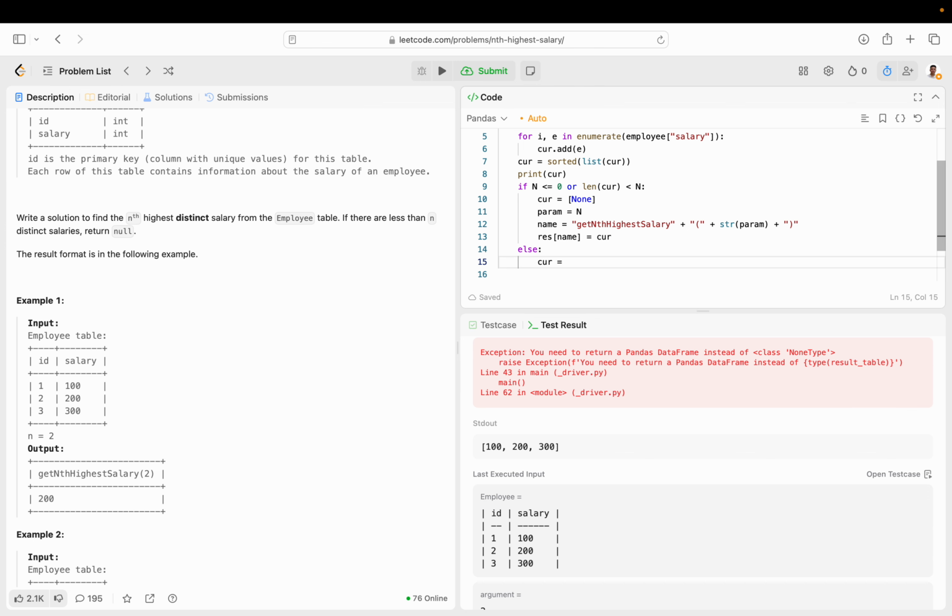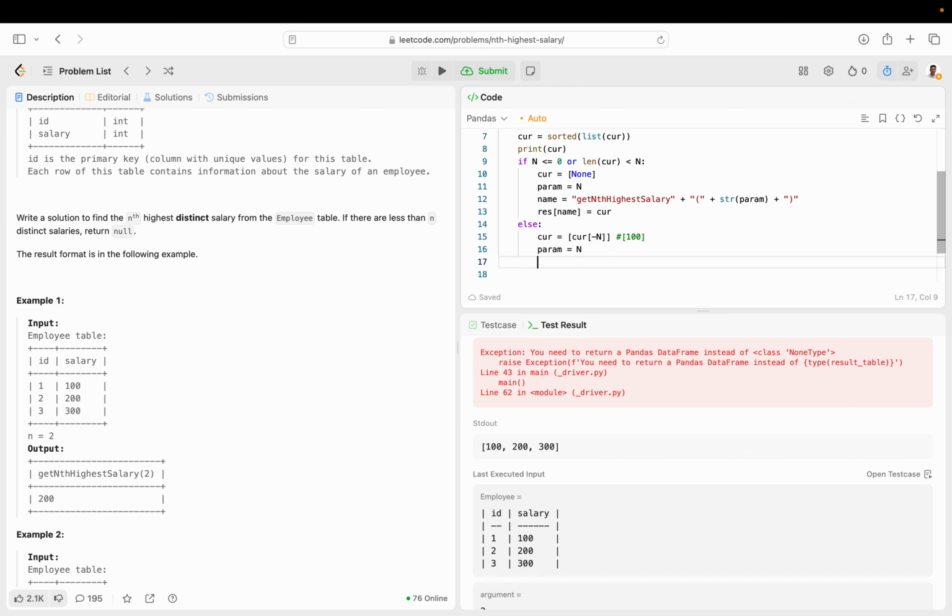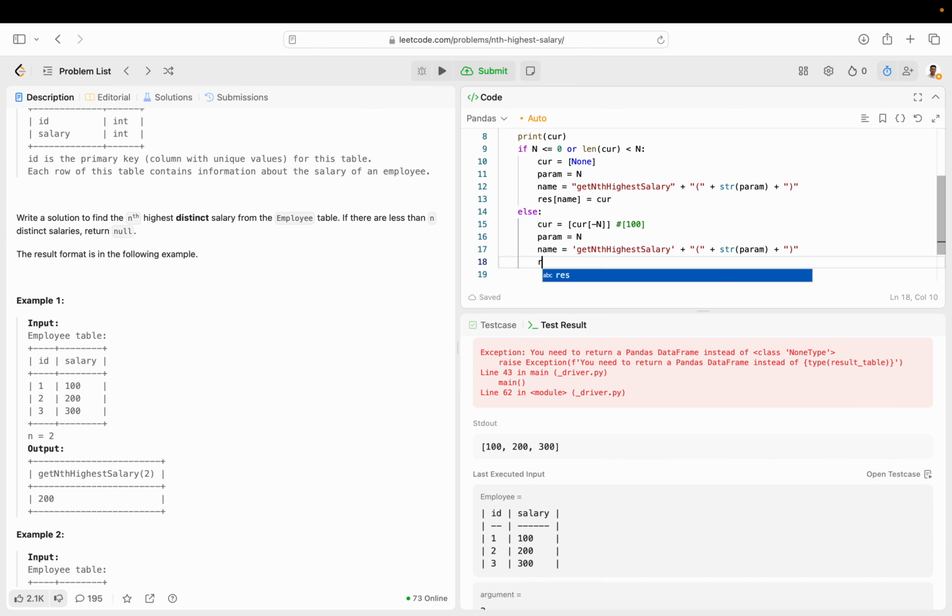Otherwise, cur is equal to a list with one element in it, right? Negative n, because for example, negative, the second biggest is this, the third biggest is this one. And that's just going to be, so if n was 3, then we're just going to have one list with 100 in it, right? So again, parameter is n, because we still have to make the title. Nth highest salary plus this plus string of parameter plus this, and then result of name is equal to cur, okay?